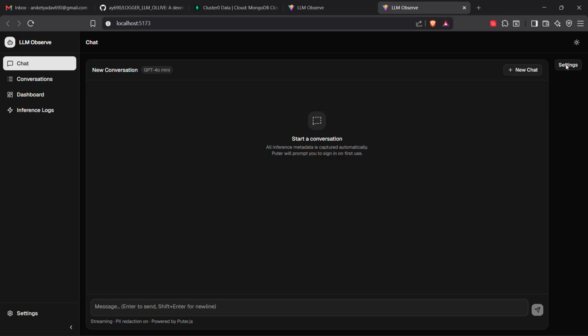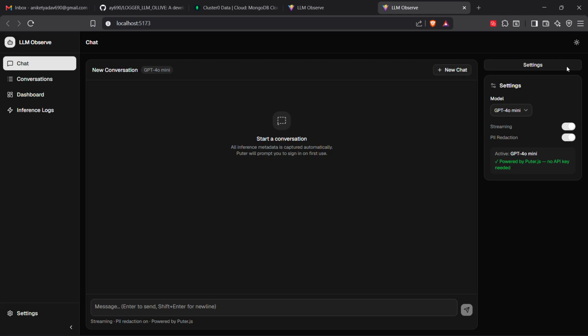To the right, you can see and select the model of your choice, that is GPT-4, Claude, Gemini, Llama, or DeepSeek, any of them. All the requests are routed through Puter.js, so the developer can experiment with multiple models without managing API keys. From the user perspective, it is just a seamless chat experience.